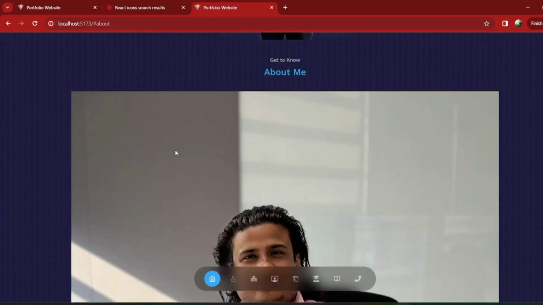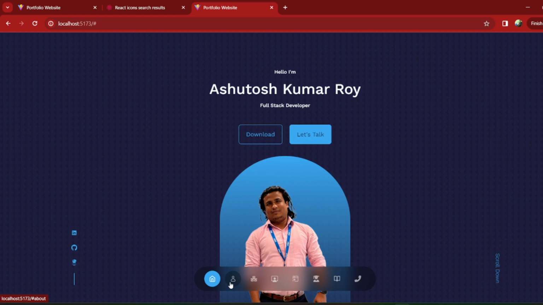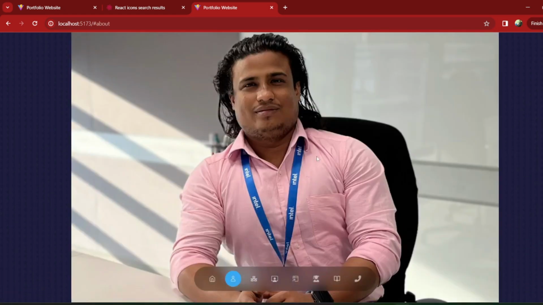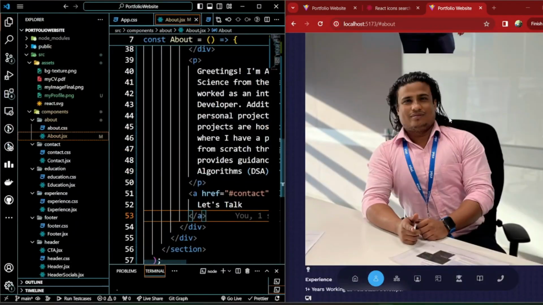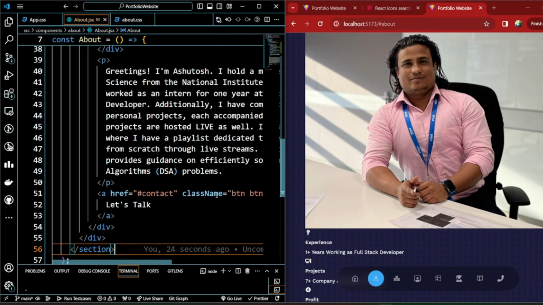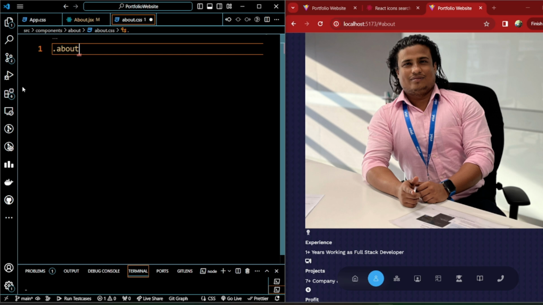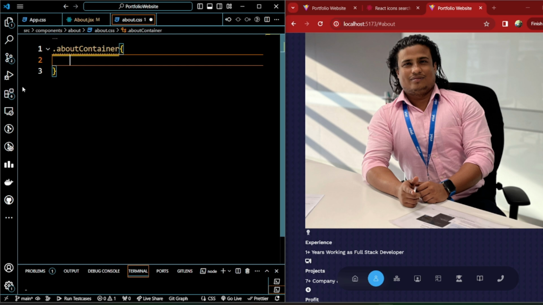Okay, this is our about section. This is our about section. This is our home section. Let's now apply the CSS. You're gonna see it's better. Control P. So let's start with the CSS. Let's start with the about container. Let's display it grid. Display grid.